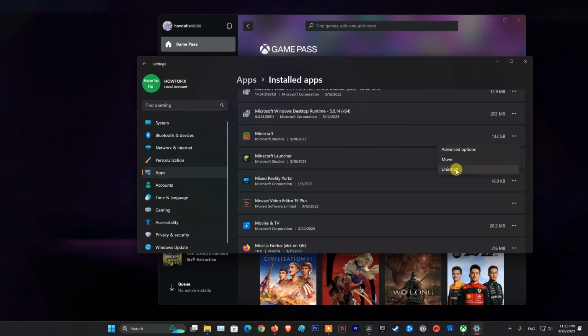Restart your PC, then open Microsoft Store or Xbox app to download and reinstall Minecraft.